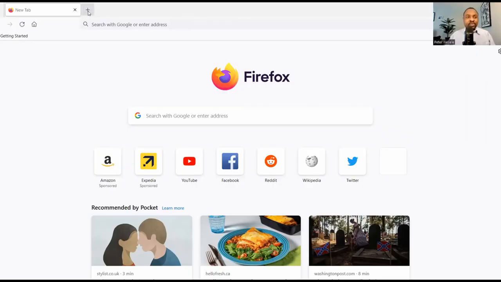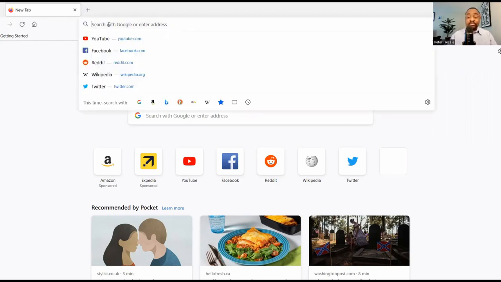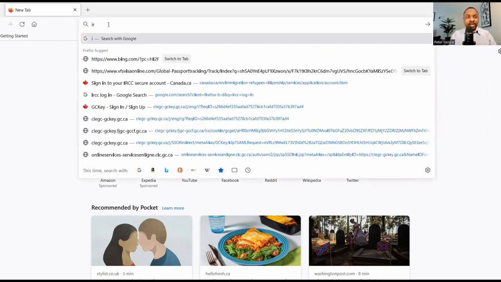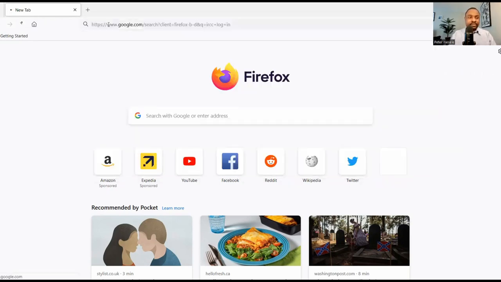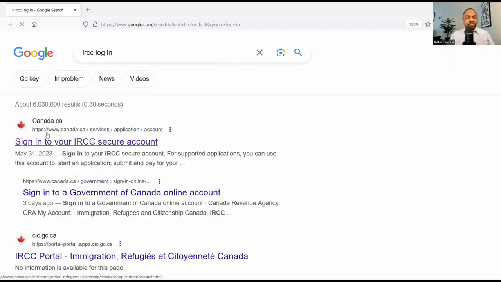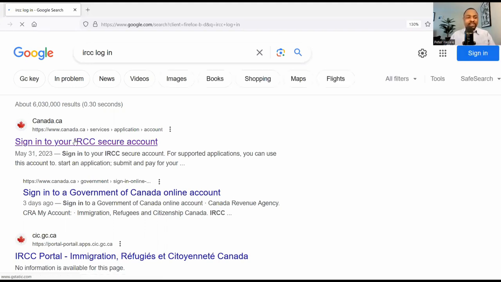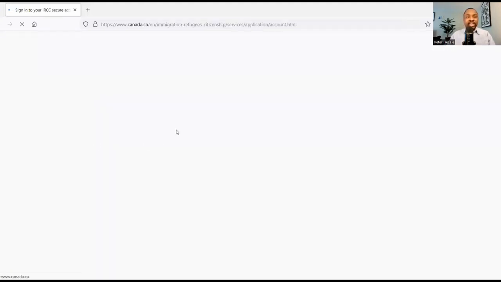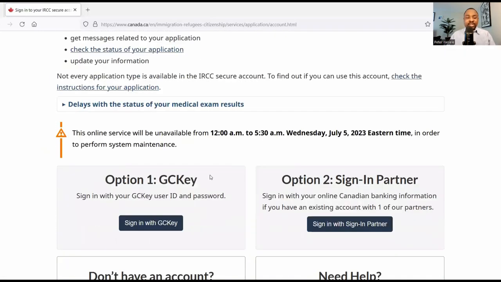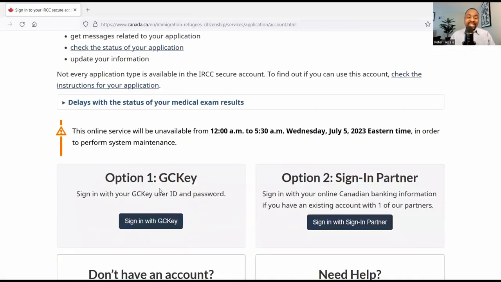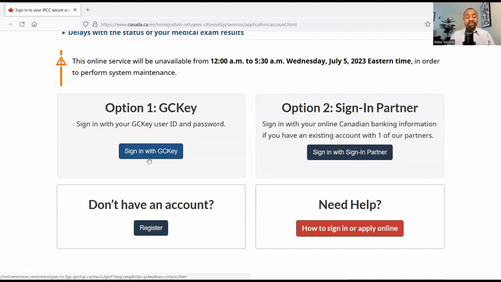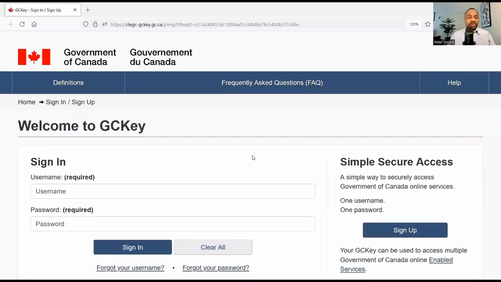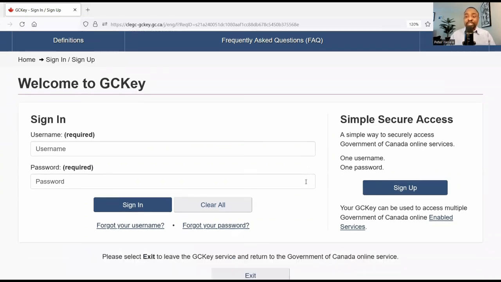Okay, let's get started. What I want to do is just go on Google or any browser and type in IRCC login. Mostly it's going to be this Canada.ca website. So you click on sign in to your IRCC account. For those that already have an account, you can sign in with username. If you don't have an account, you can register here, but you can also register after you click on this sign in with JCK. But for new persons, the best option is to click on sign up.